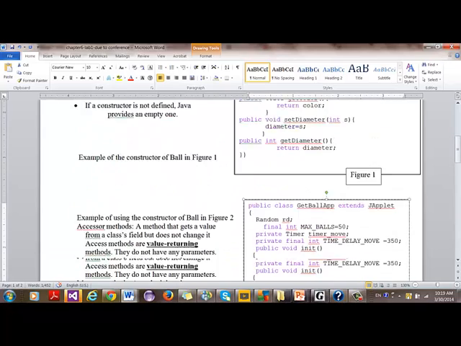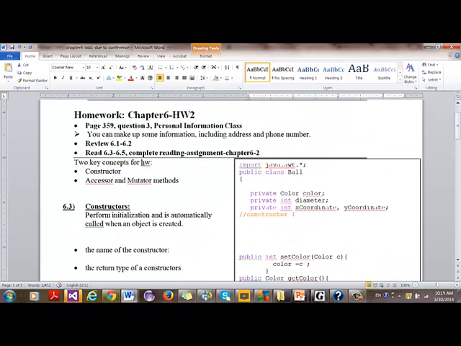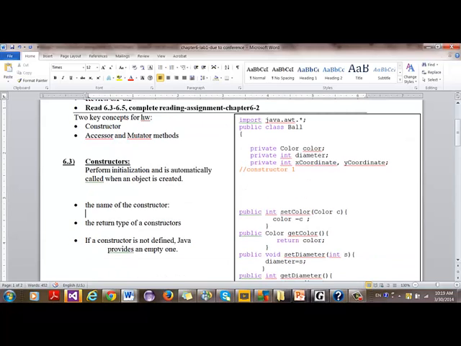Now, this time, sometimes we want to provide the data directly into the object when we create it. It's more convenient. So that's the constructor. Constructor provides initialization for the object. And it will be called automatically. Now, constructor is a very important method, so it's very special. Number one, the name of the constructor must be the same as the class name.